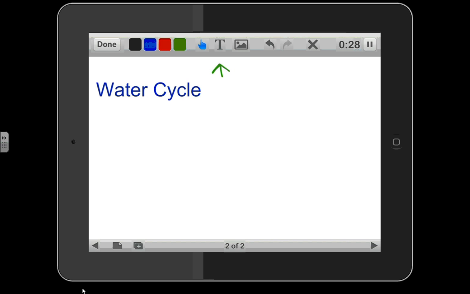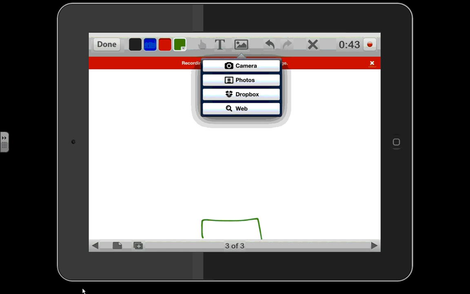I can add a picture at any time, and a picture is a tool that we're going to use. It's a universal symbol right here, and I'm going to add a new screen, and I'm on 3 of 3 now. I can see that at the bottom, and I'm going to choose to add a new picture, and I can choose one directly from the camera on the iPad or a picture that I took previously that's stored in the photo area or from the web, and you'll notice it pauses the video while I'm inserting these.